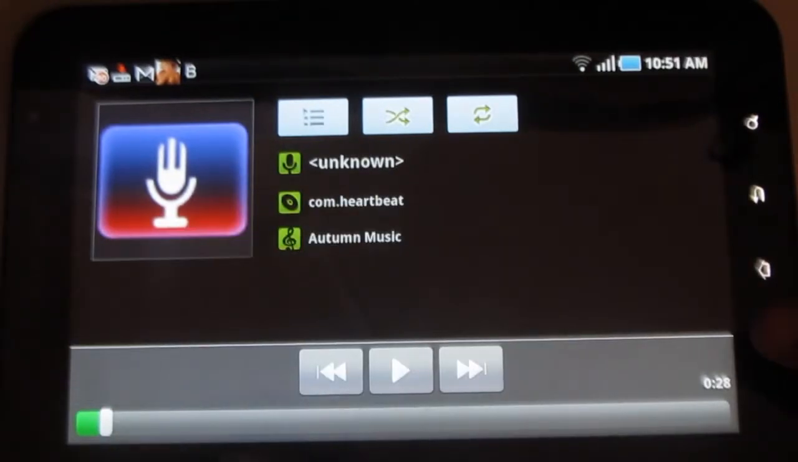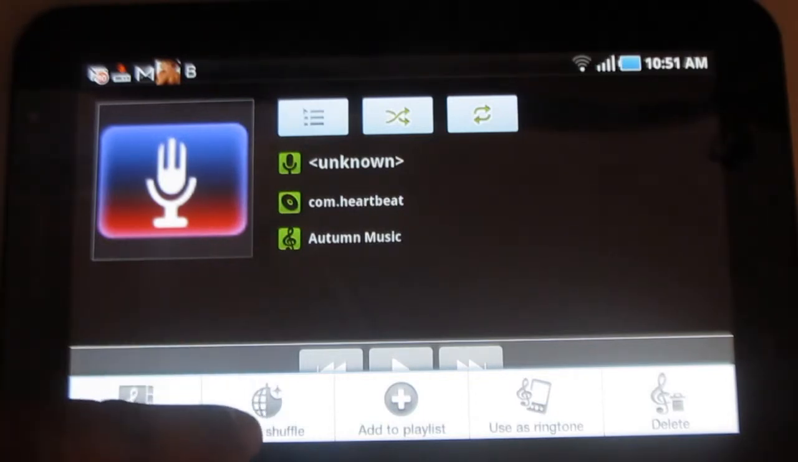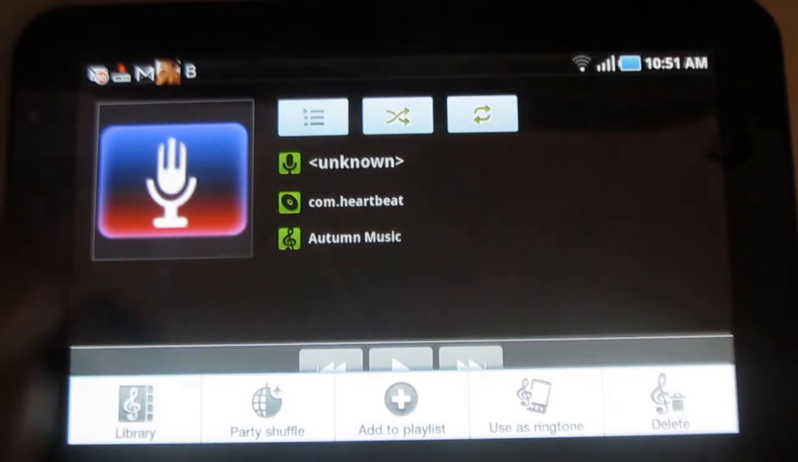Now let's see what's there under settings. You have options using which you can go back to the library. You can shuffle the playlist. You can add your favorite song to your playlist or make it your ringtone. You can also delete the song that you don't like.